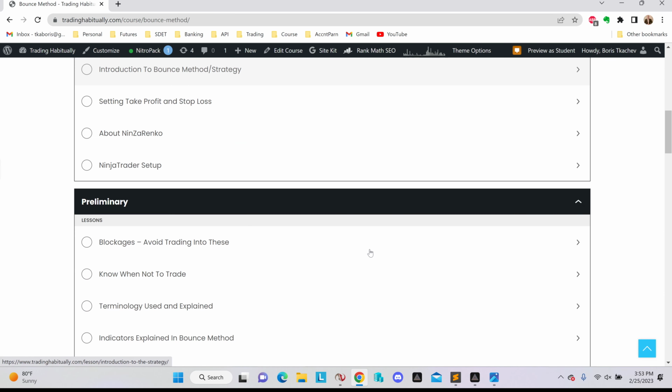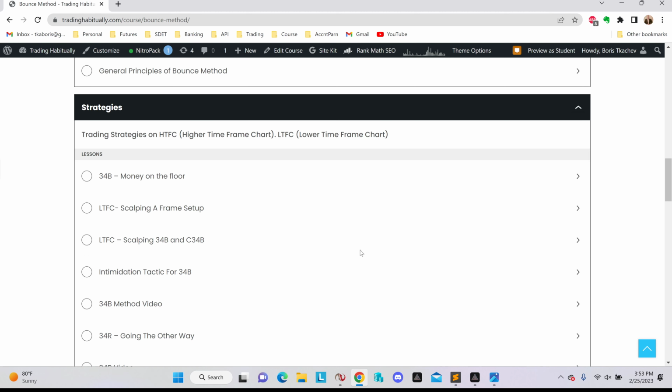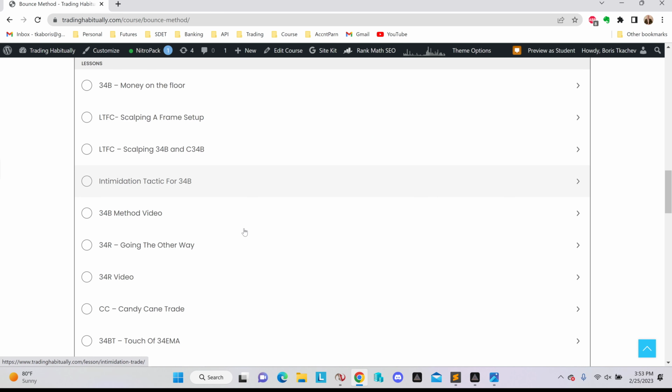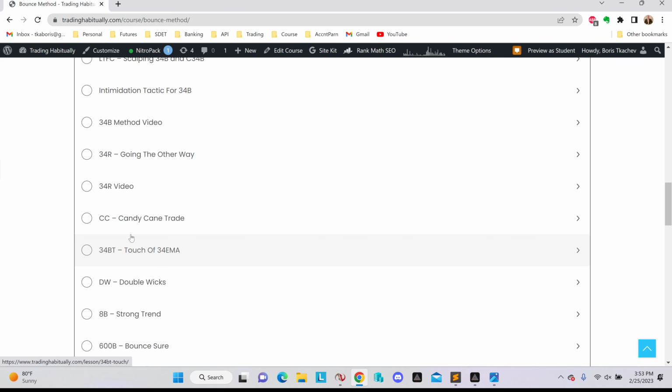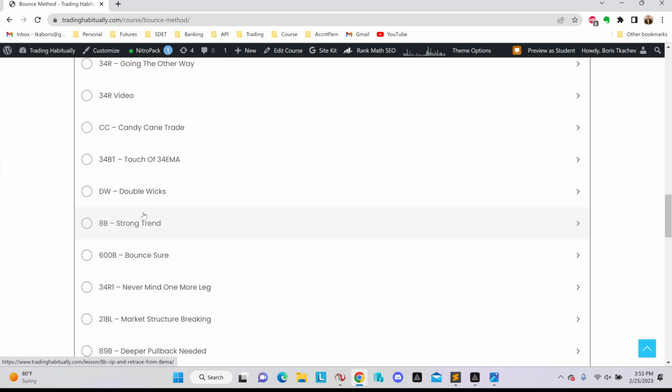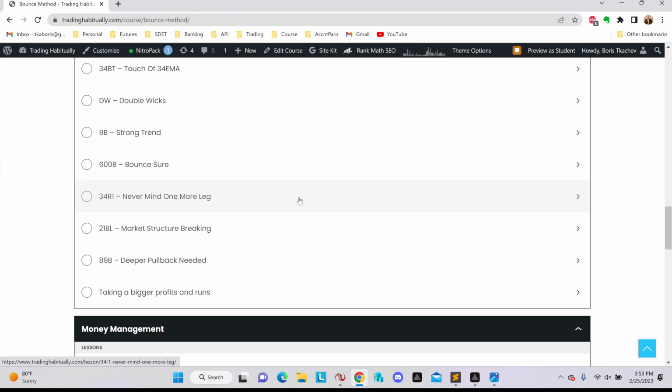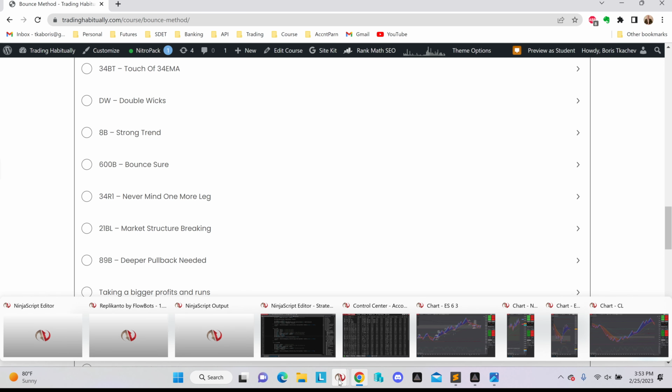bounce method, and we have 34 bounce, we have a rejection, we have a candy cane, we have a double wicks, we have bounce from 8 EMA, and we have different strategies here that we trade.